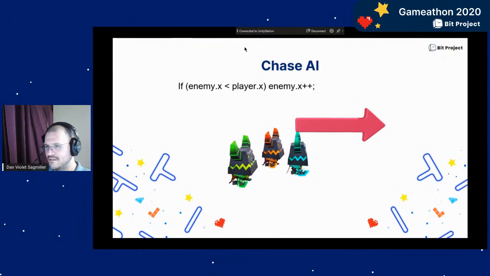So a chase AI. This is the most basic chase AI, and you may have already written code just like it. If the enemy's X location, the enemy going left and right on the screen, is less distance from the left side, or however the X's are set up or the orientation is set up, than the player, then make the enemy go towards the player. Basically, if enemy X is less than player X, then increase the enemy X. The enemy is now starting to head towards the player. And you do the exact same thing for Y.